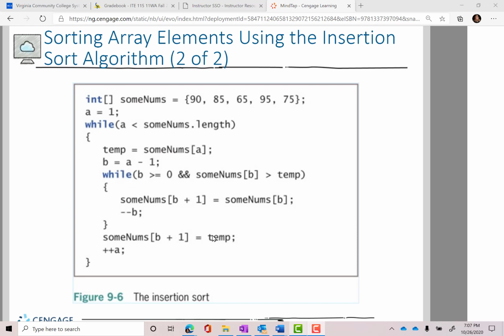So now the temp value, if you remember, 90 was inserted where the 85 is. 85 is the temp right now, and it is now going to be assigned. So now it's going to be assigned negative 1 plus 1, 0. So it's going to be assigned here. So now we have 85 inserted there and 90 was inserted there. So now A becomes 2.